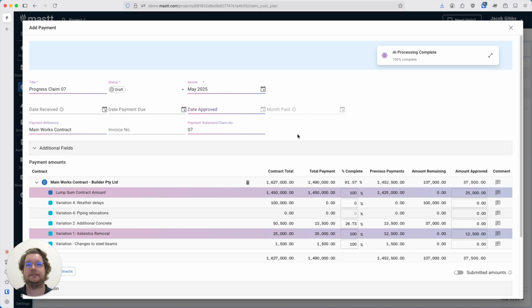The only thing to bear in mind is that it will not change the status of the payment. Whenever a payment is added via AI upload, it will always stay in draft because we always recommend that you go through and confirm that the numbers are correct. Once it's out of draft, you can move it into submitted, so the payment has been submitted for approval. Approved, the payment has been approved but has not been paid as of yet. Paid, the money has actually left the bank account and has been paid to the consultant, the contractor, anything like that. And you've also got rejected, which is the payment was declined. You refused to make the payment for whatever reason.